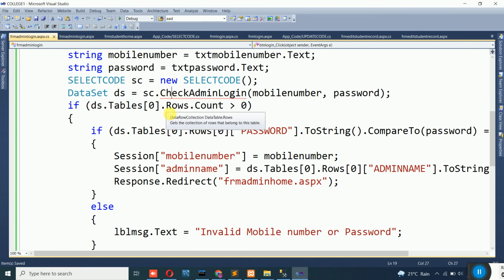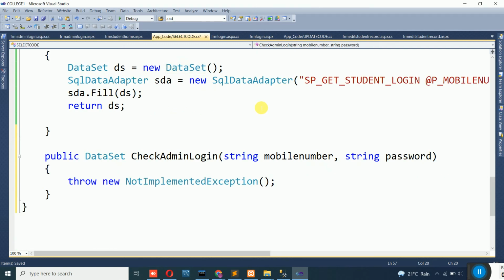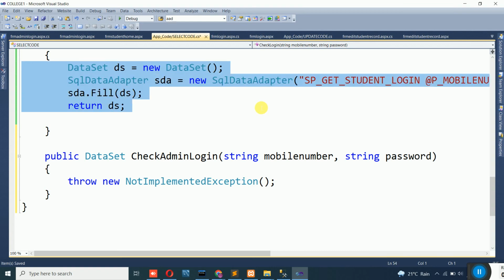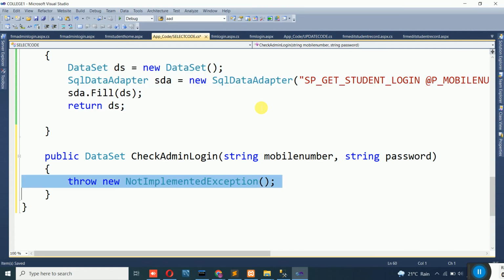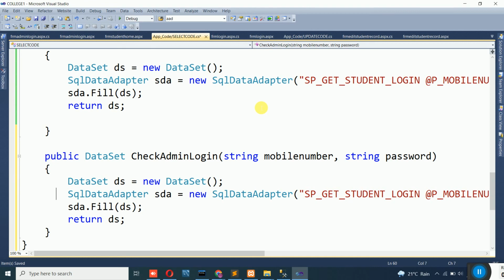So the generated function is created, click on F12, it will go to that function. Copy paste the same code what you had written for the check login, paste it. The only change here is to change the stored procedure name. So get student login, instead of this I will write get admin login. This is the only change that I make. Whatever you have done for the student, I am doing it for the administrator.